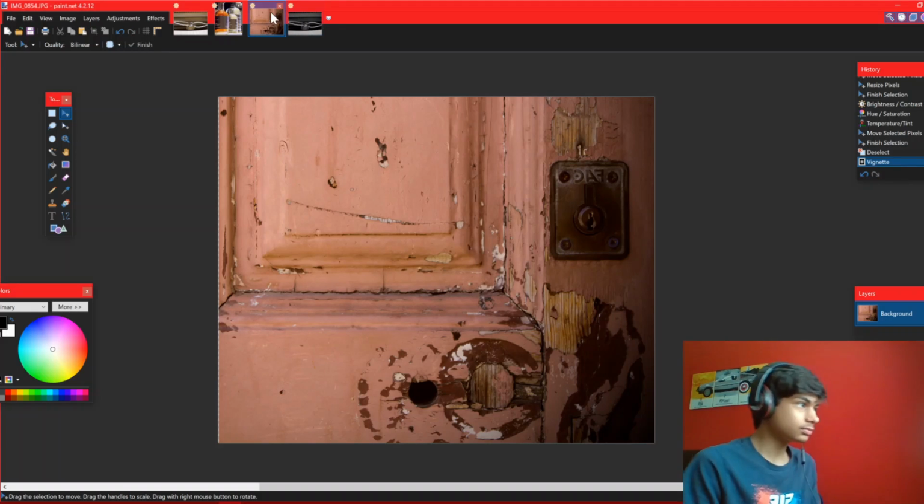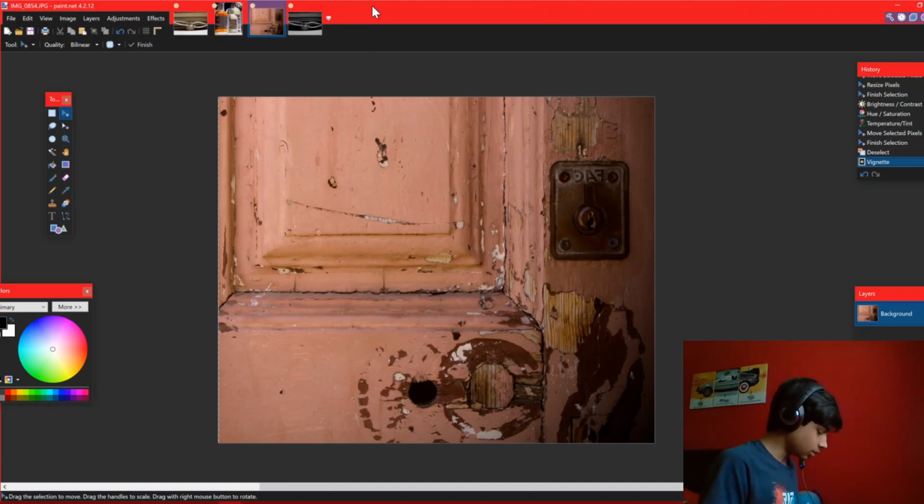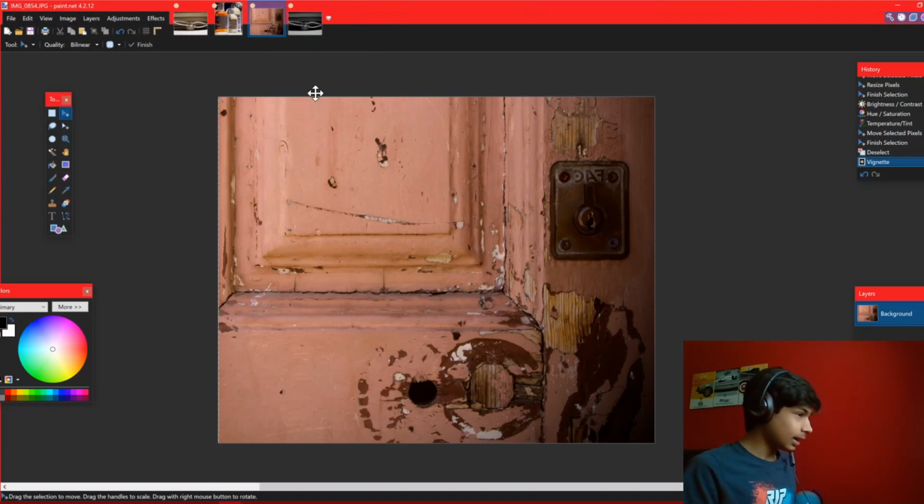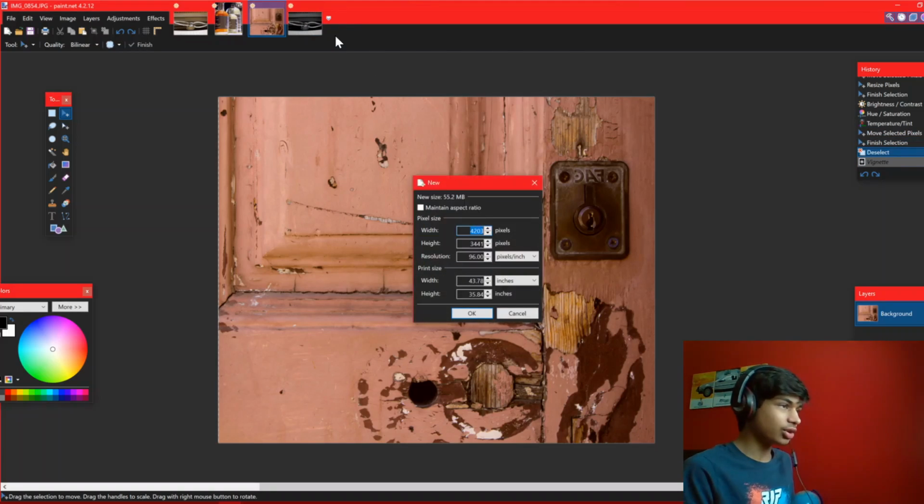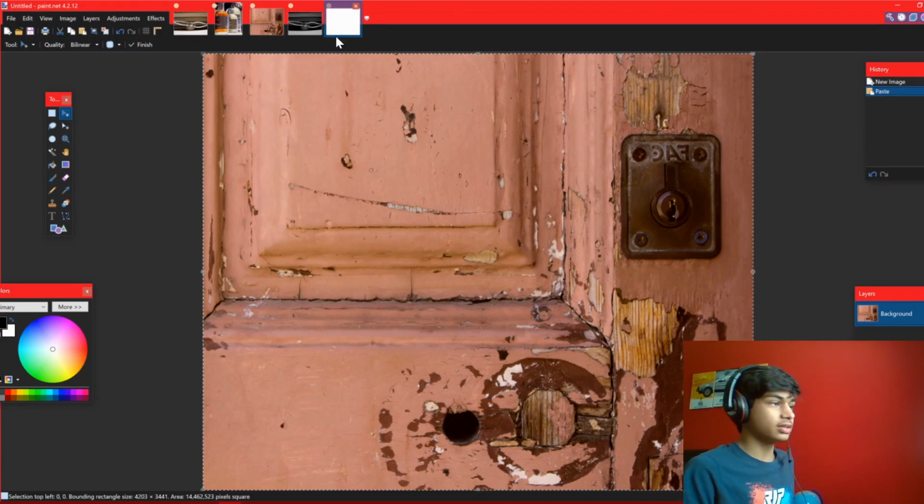Right. Now, I also feel like this image would work in black and white. So, what I'm going to do is I'm going to open the image. Actually, you know what? Forget it. And I'm going to go without the shadow. And I'm going to copy it. Get a new, not a new layer, a new image. And I'm going to paste it. Right.